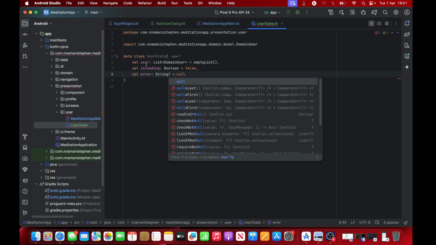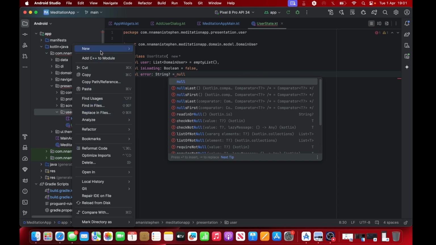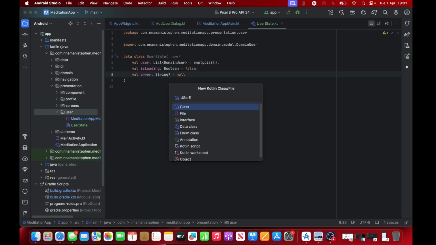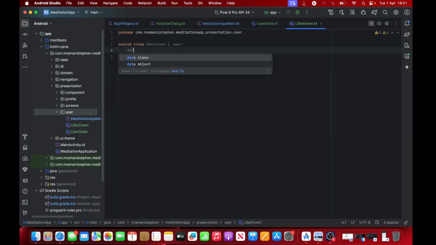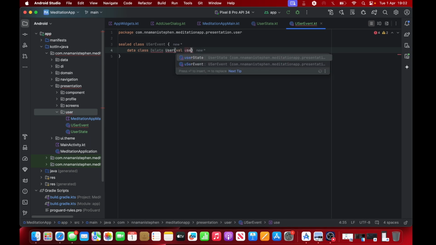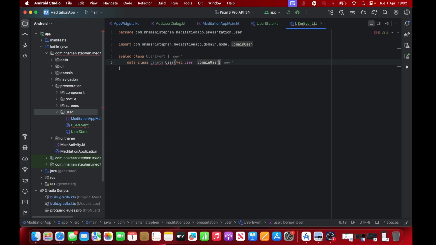The next one we're going to create now is the user event, so that we can use that in our view model as well. So the next one is going to be a sealed class, and I'll call this user event, and it's going to be a sealed class. So now we're going to have a data class here called delete user. Okay, so data class delete user will have a variable of user inherited from domain user, and is going to call the user event, inherit the user event class.